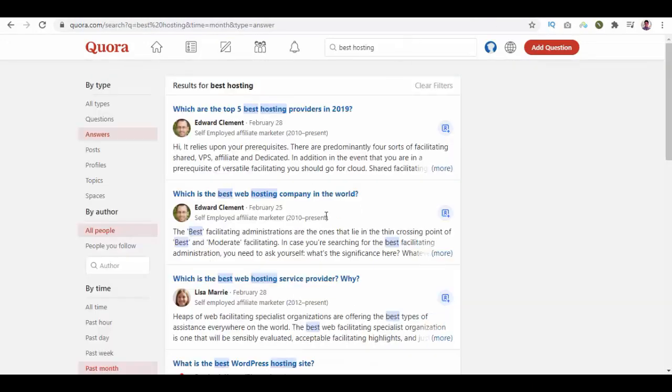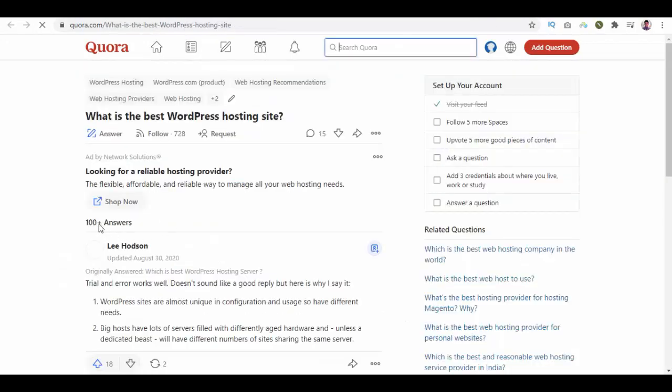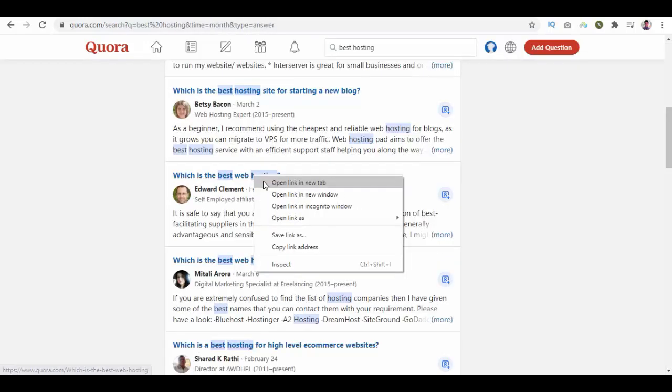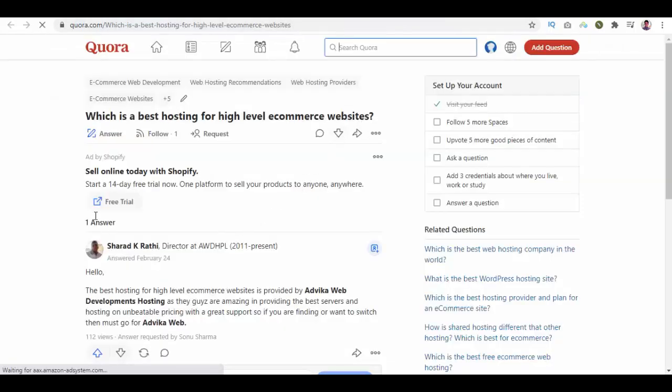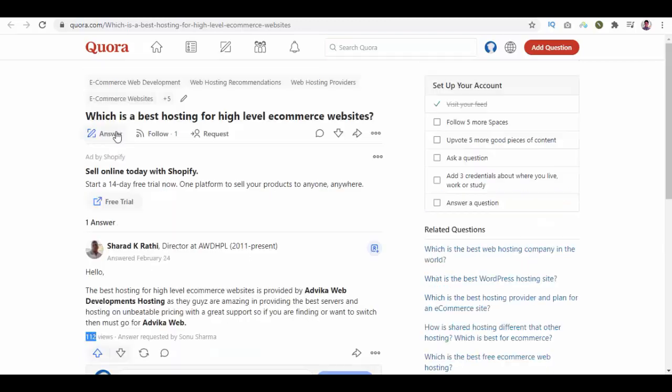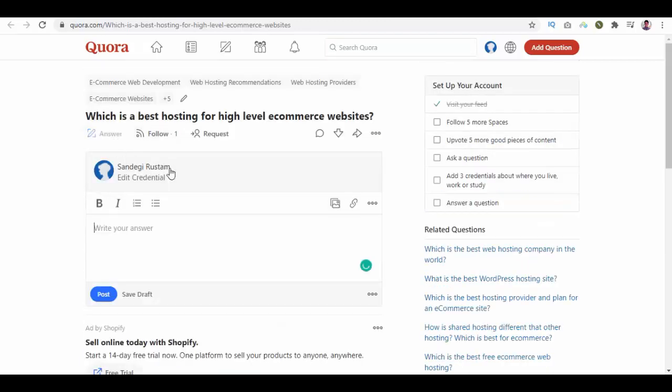Back here, let's open another one, and here we have 100 plus answers. Similarly for another one, we have 73 answers. Let's open more and see the number of answers each one has. And here we can see it is only one answer which gets 112 views for this question. So you can write your answer for this one.